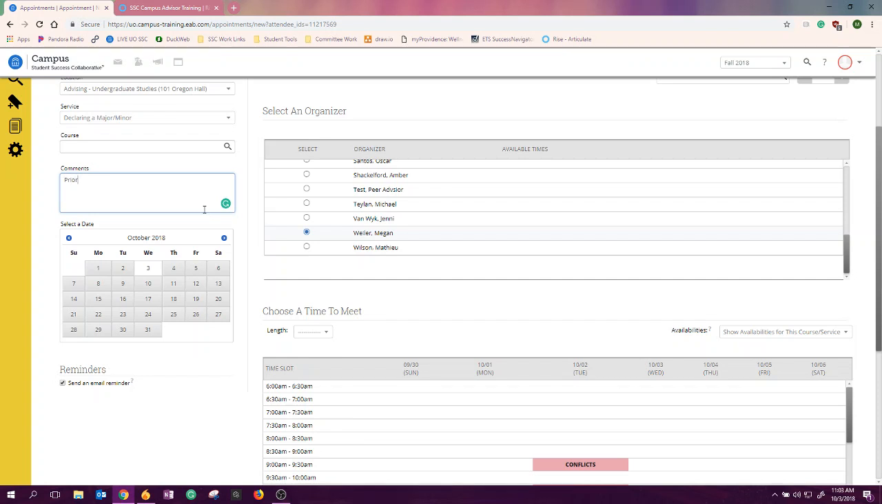So, prior to our appointment, please take a look at the UO online catalog, which is a good thing for someone who's looking to declare a major or minor, if they're exploring or undecided. You would also, if you can, include a return phone number for that student. We highly recommend that. So again, if you or someone else needs to cancel or move this appointment without the student being the one to do that, you can do that.